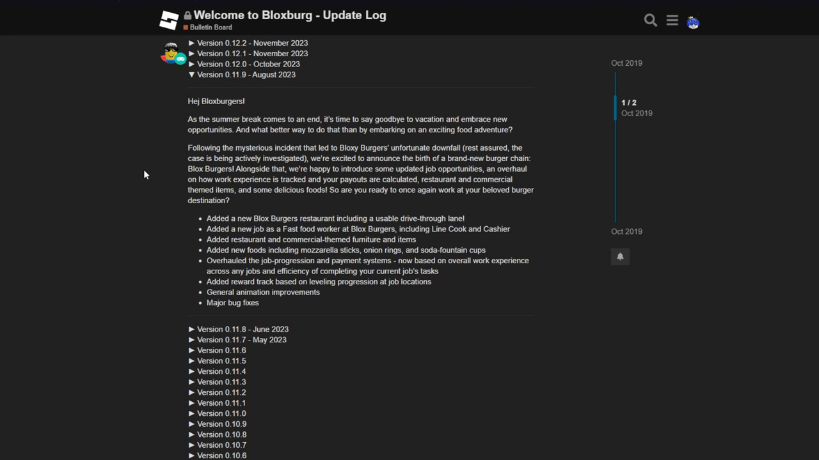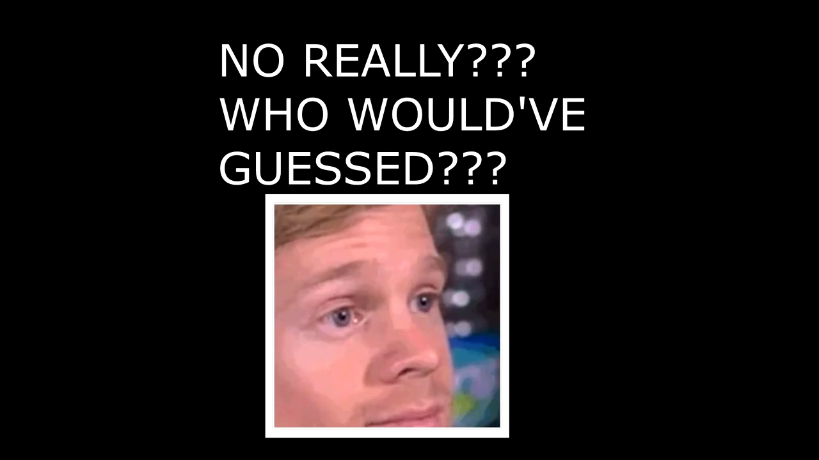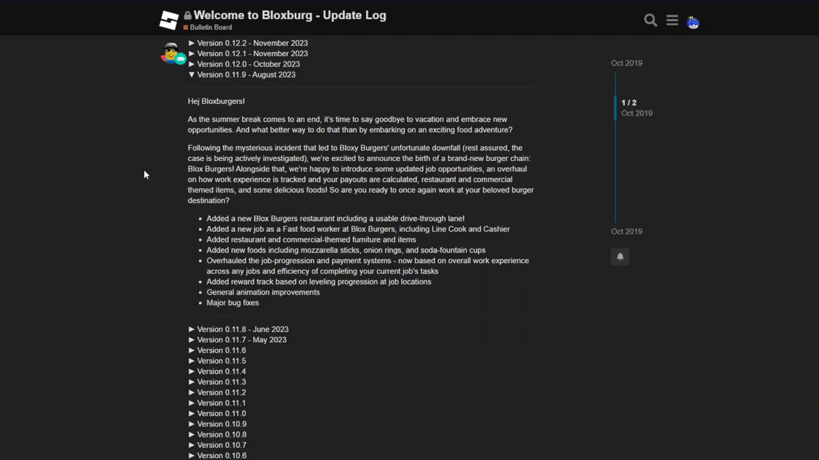Next up was 0.11.9, and this is when we got the Bloxburger revamp, the new Bloxburger, and this was one of the last updates that I had played before my friend left to go back to school, because school's a thing, I guess. Anyways, version 0.11.9, released in August of 2023, was the Bloxburger revamp, and I called it the fast food update.